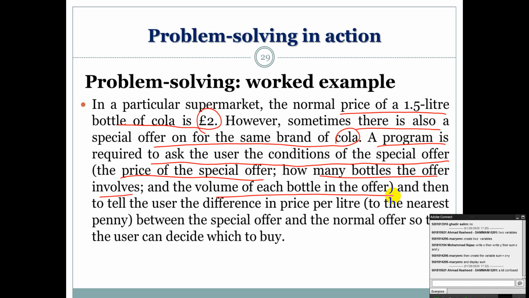Then tell the user the difference in price per liter between the special offer and the normal offer. The normal offer is 2 euro and the special offer is what? So that the user can decide which one to buy, the normal one or the special offer one, based on his requirement.